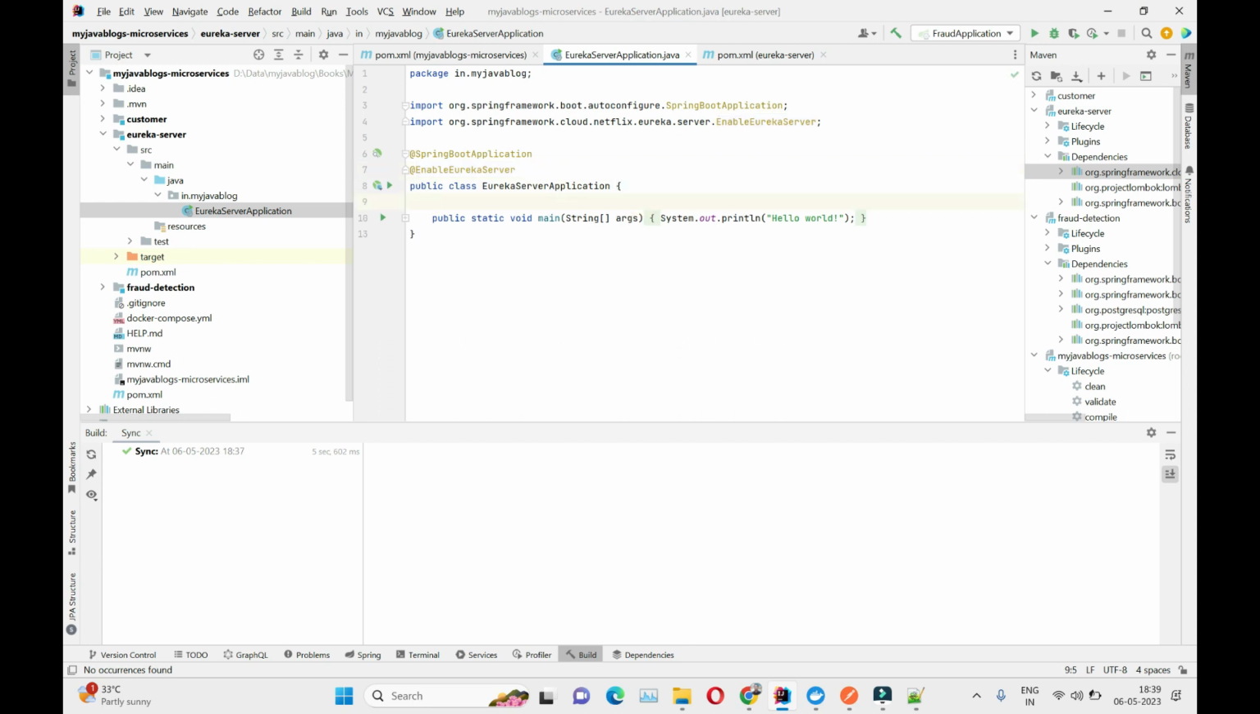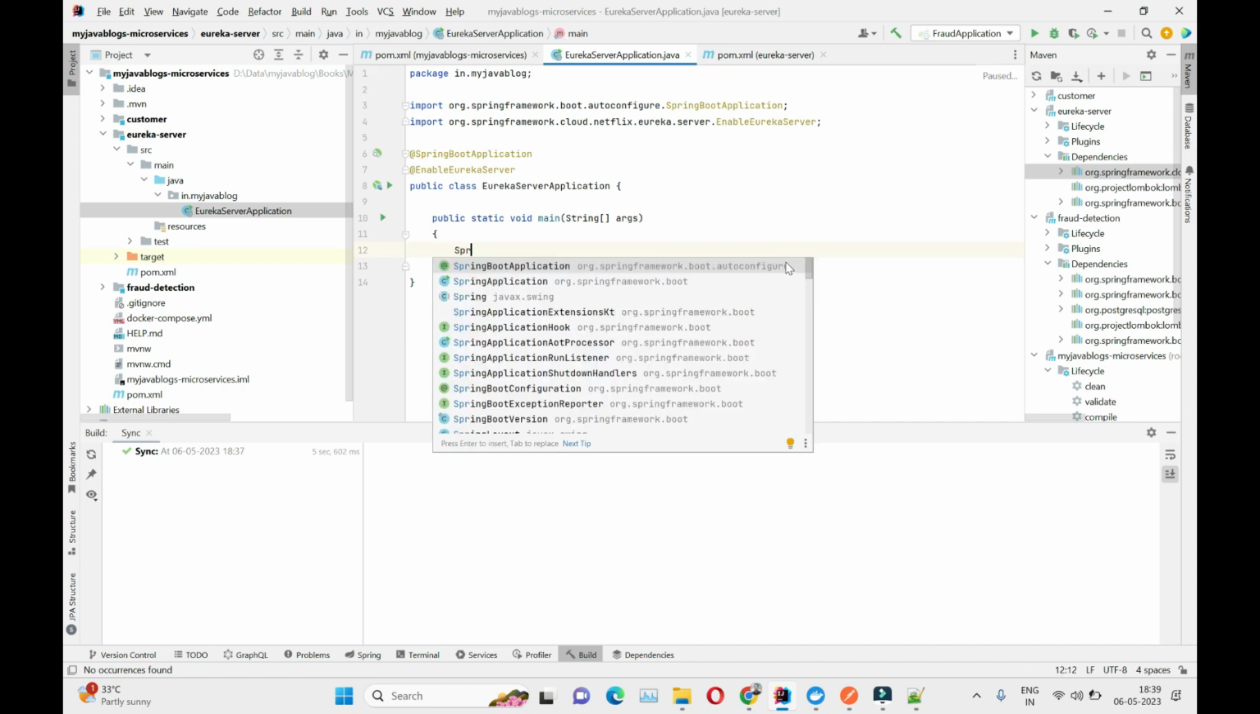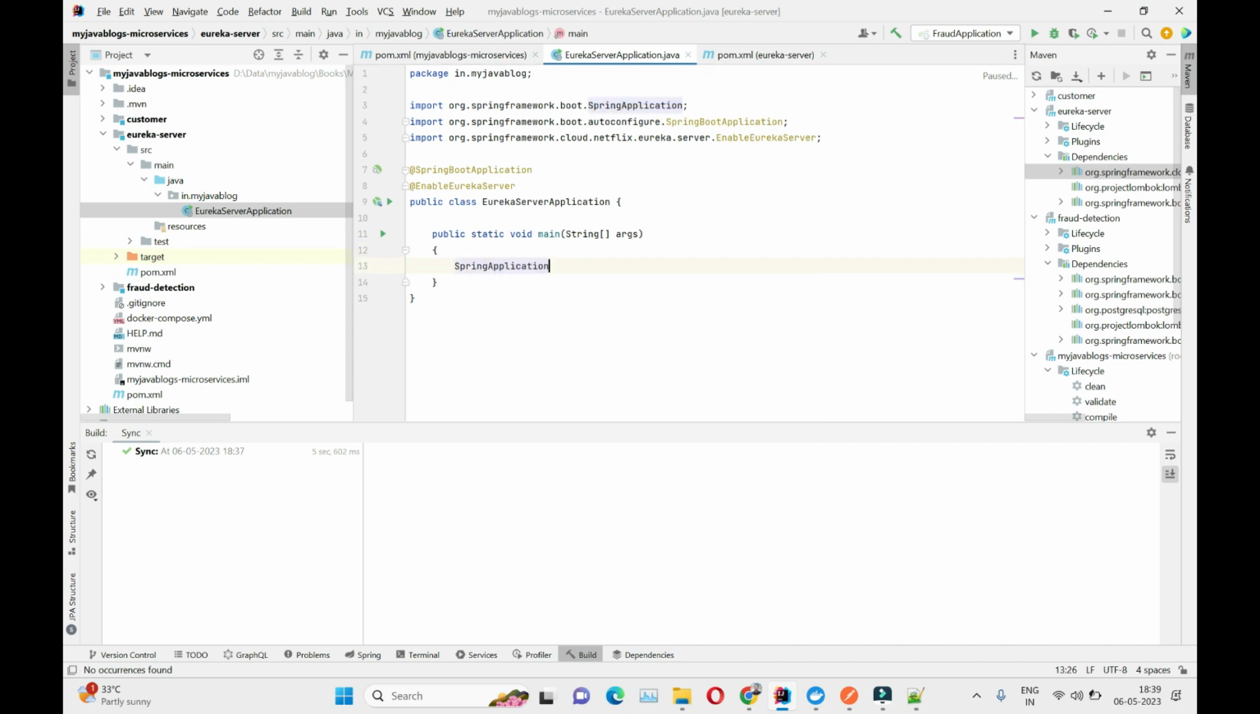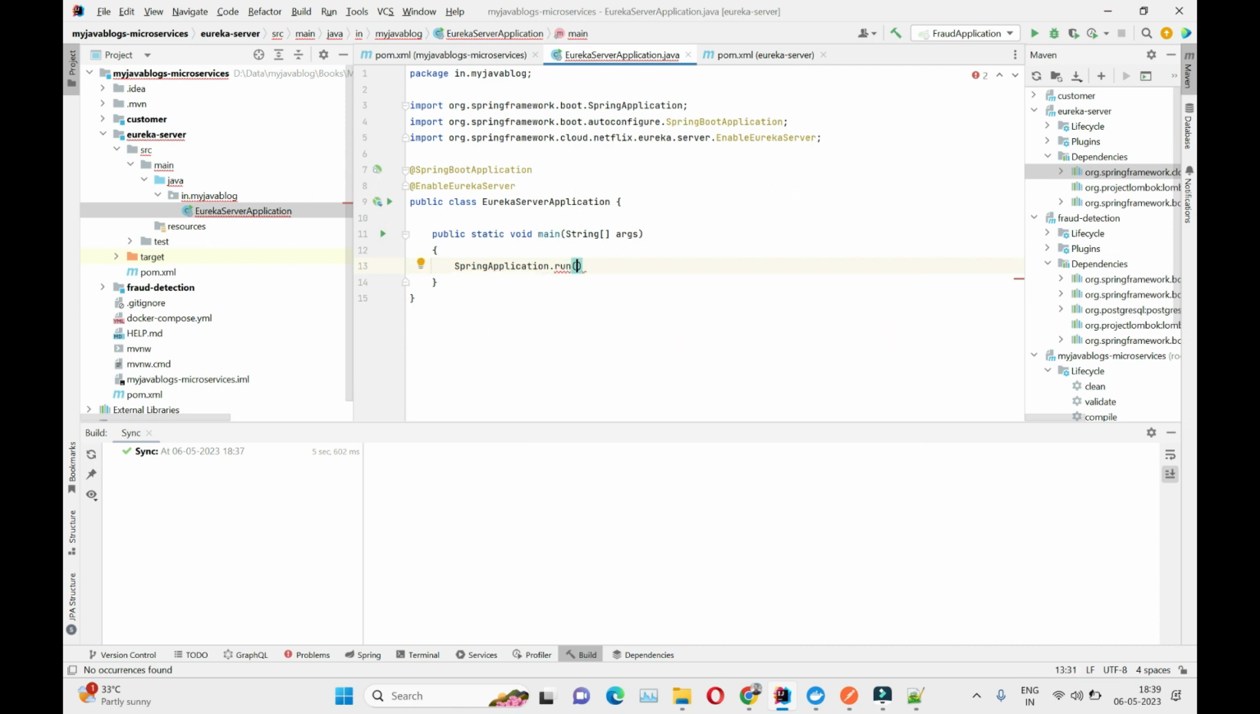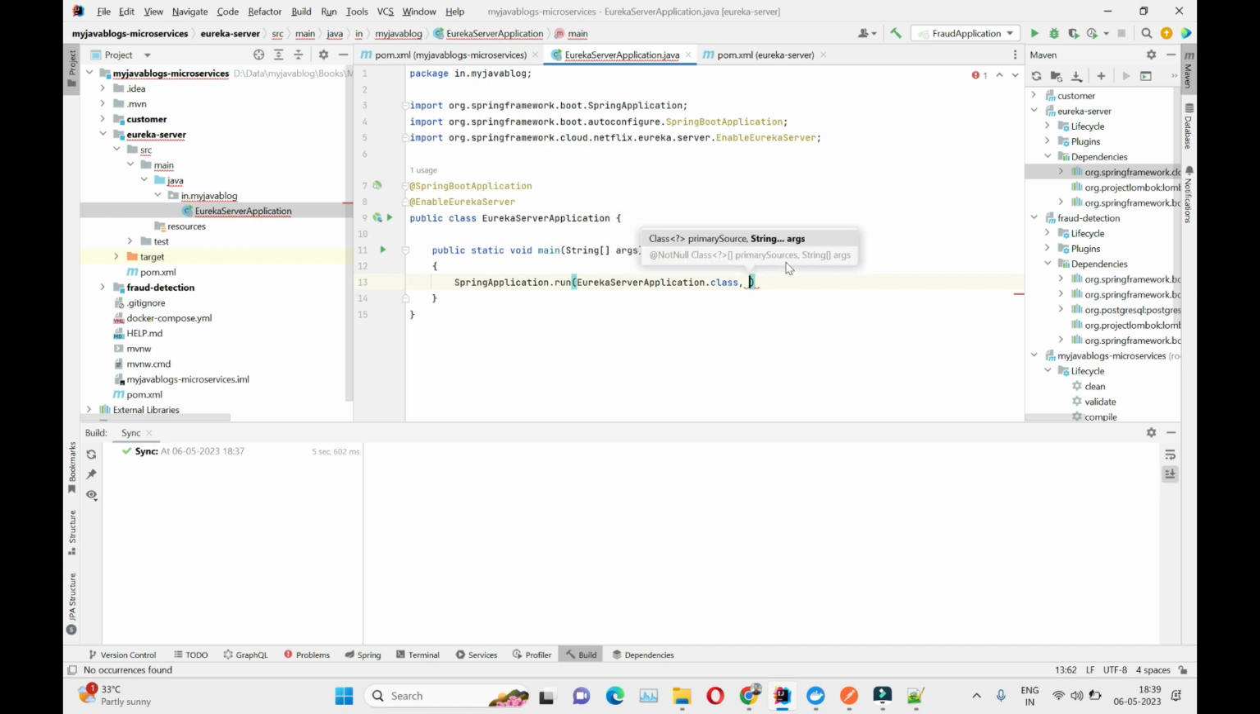And to start the application, let's just do some changes in our main method. SpringApplication.run, basically, EurekaServerApplication.class, and args, pass the arguments. So our configuration is ready.